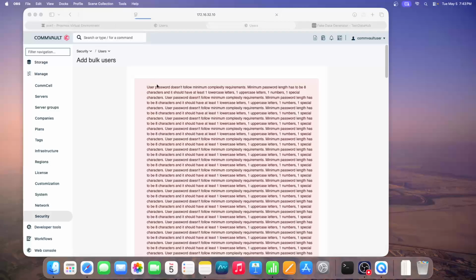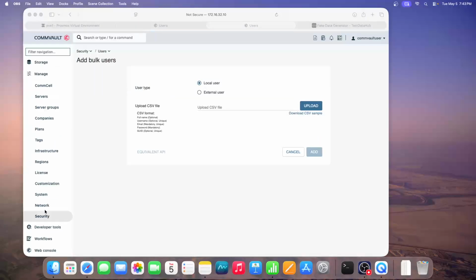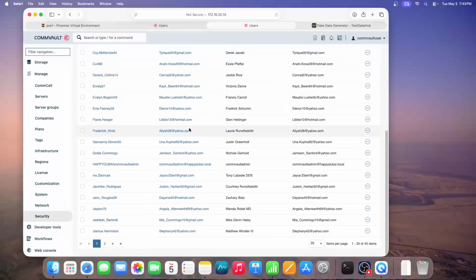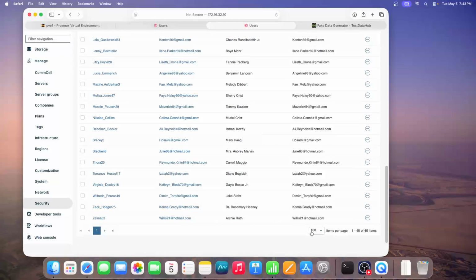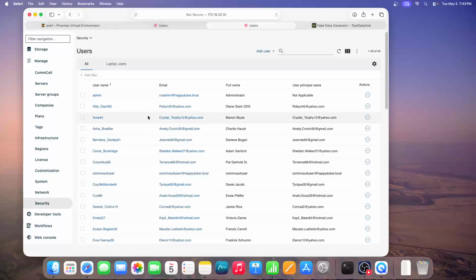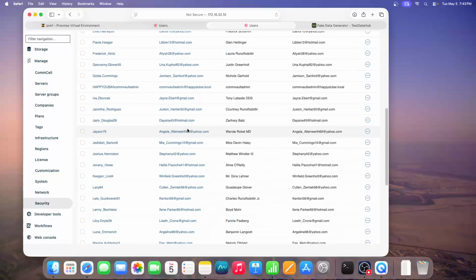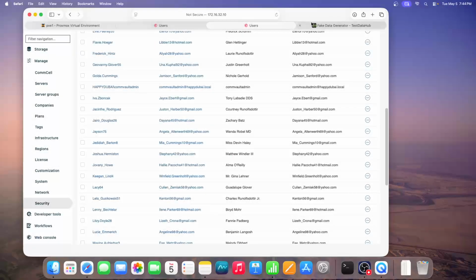So we're just going to click refresh on the CommServe. It's going to load again. And go over to security and users. And now we have our users there. Of course, we have 45 pages, so that's a lot of users. Yeah, this is really nice, the fake data here. Really a nice site here.